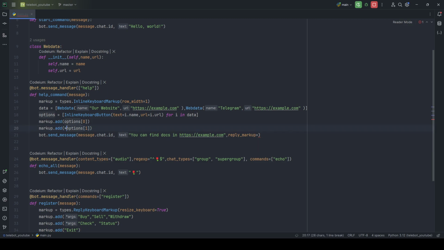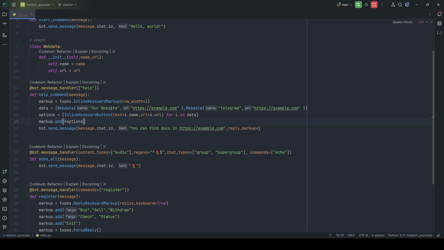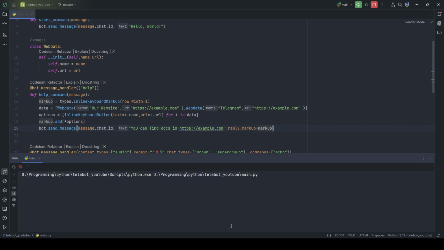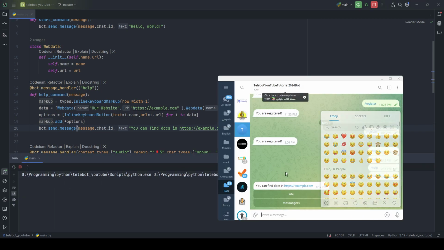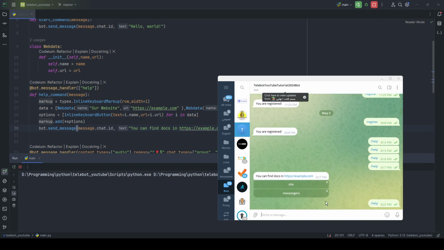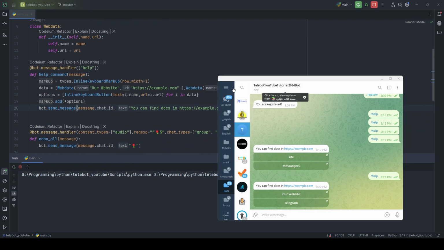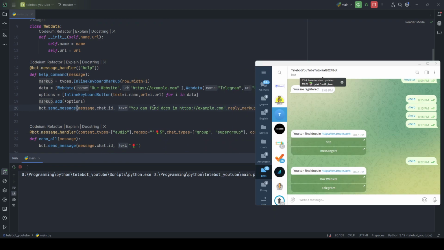It seems exactly the same as before, but because I'm going to make it a lot fewer lines than before, I'm going to use this feature of Python. So I'm going to add this markup to the code. So if I run the code and if I type help in here, you'll see that you can find docs as the same text here. We have it over here, and we have two buttons, one for our website and second for Telegram.